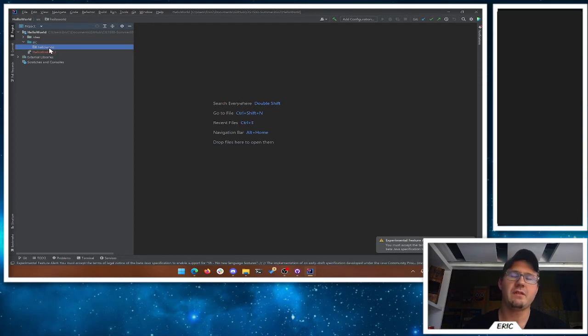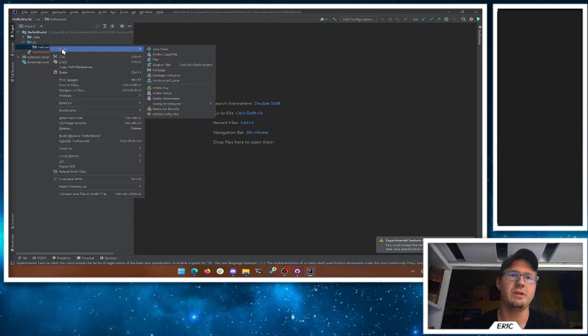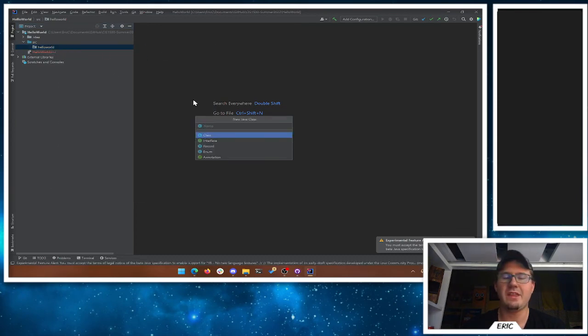Now, packages have no spaces and all lowercase. It's just a convention. I don't care too much about it, but people will look at you funny if you don't do it. Now I'm going to put a Java class inside that package. We'll call this one hello world. So now we can do capital letters, no spaces still.